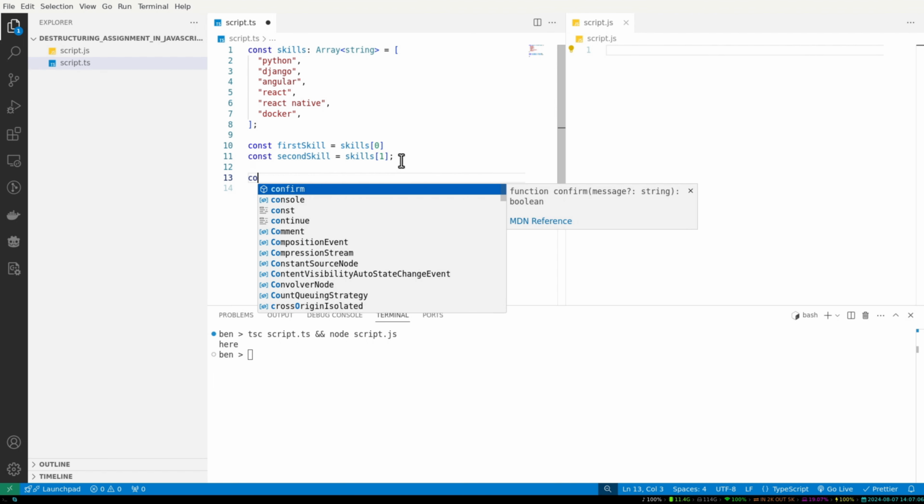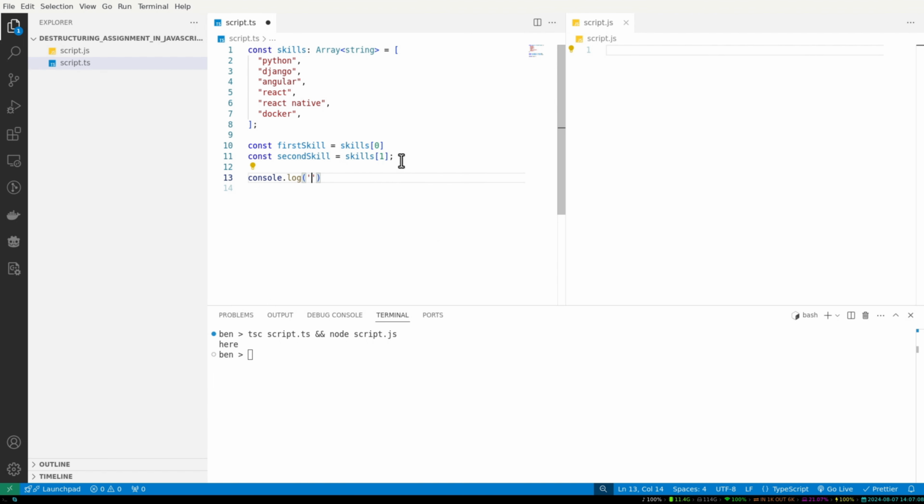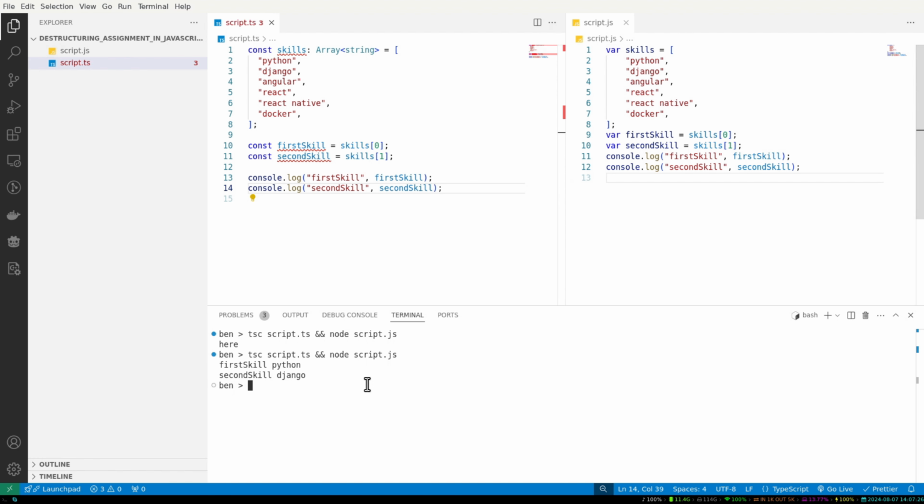Then when we console log, first skill should be Python, and the second skill, if we log it, should be Django. So let's run this once more. We see that first skill is Python, second skill is Django. So this is normally how you get to access them. Most people actually used this way back. Maybe this was the most common method used to access array items.